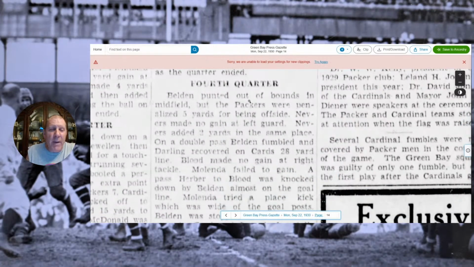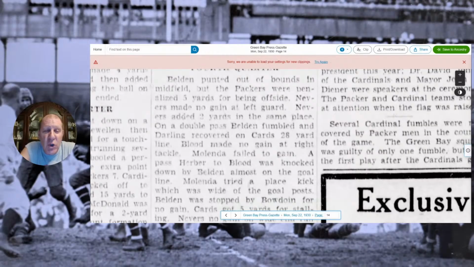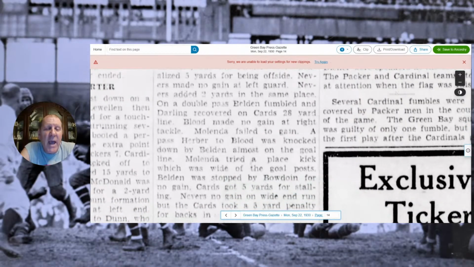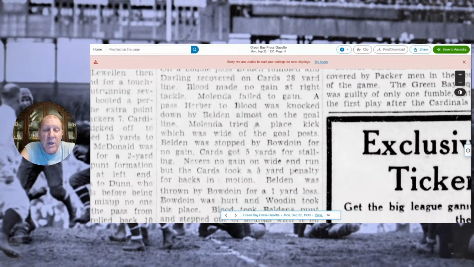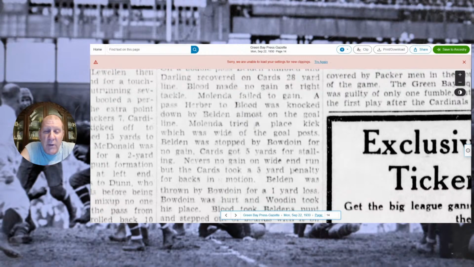Belden punted out of bounds in midfield, but the Packers were penalized 5 yards for being offside. Nevers made no gain at left guard. Nevers added 2 yards in the same place, and on a double pass, Belden fumbled and Darling recovered on the Cardinals' 28-yard line. Blood made no gain at right tackle. Melinda failed the game, and a pass Herbert to Blood was knocked down by Belden almost on the goal line. Melinda tried a place kick, which was wide of the goalposts.